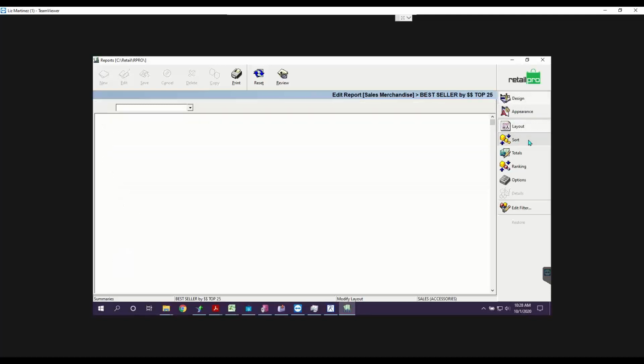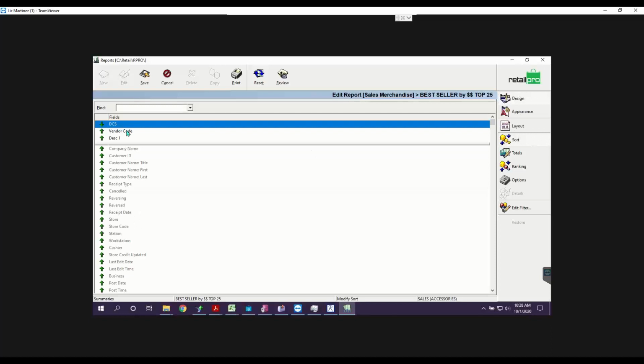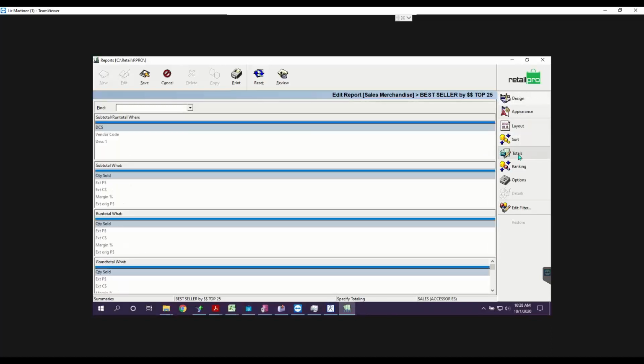All right, and there we go. We can come on down to our sorting. You can see we're sorting by DCS code, vendor code, totals. So it looks like we're not subtotaling anything.